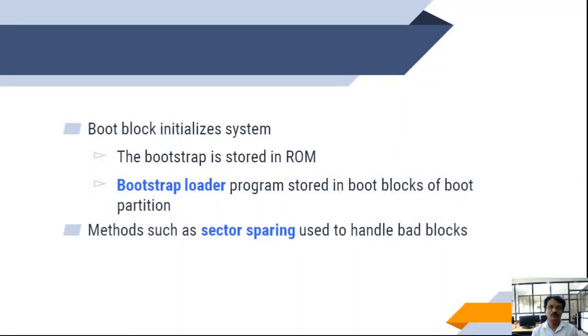Next is the boot block. What is this boot block concept? The boot block initializes the system. The bootstrap is stored in the ROM. What do you mean by bootstrap? Bootstrap is nothing but a process which initiates all other processes. So there must be a bootstrap loader in the system, so that the entire operating system can be brought into the system, and you continue with the system working.